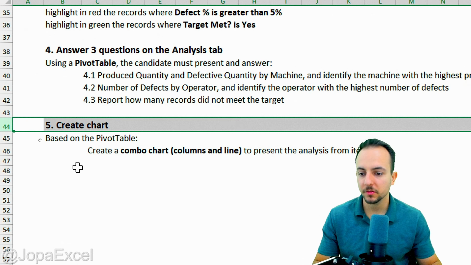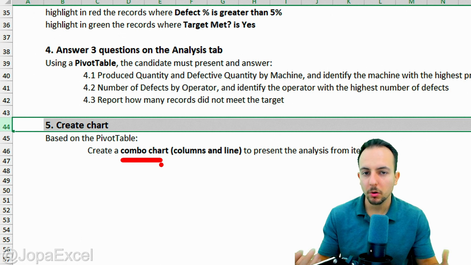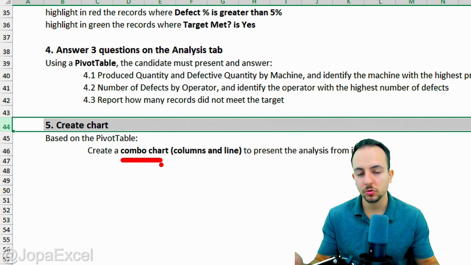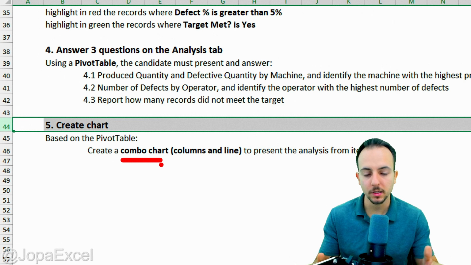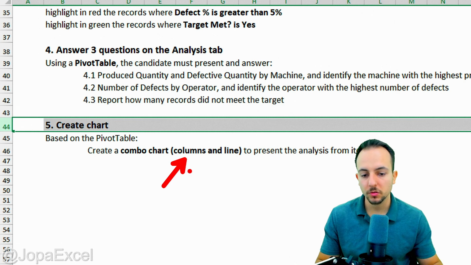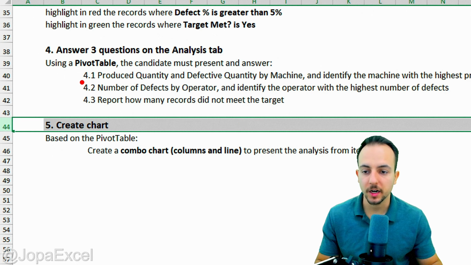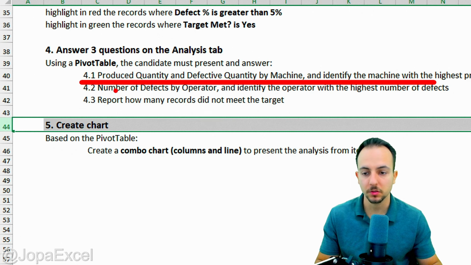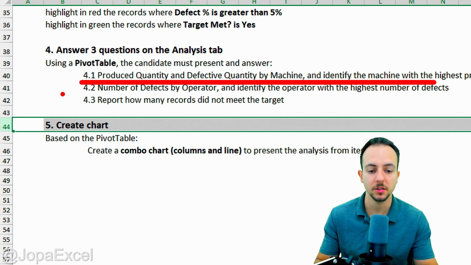Instructions, number 5, create a chart based on the pivot table. Create a combo chart. So it's not a standard chart, it's a combo chart. A combo chart in Excel is basically a combination of 2, 3, 4 or more charts into one. And in this case, I need to use columns with line to present the analysis from item 4.1. So we need to create a chart to show the information about this option 4.1. Produced quantity and defective quantity by machine.